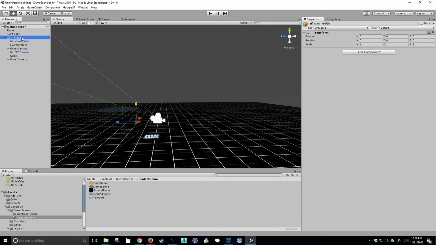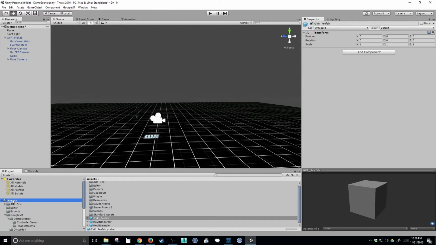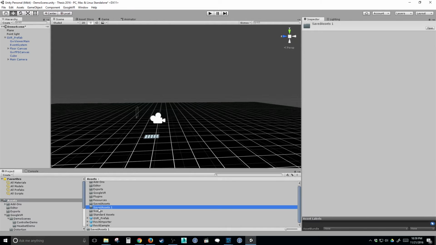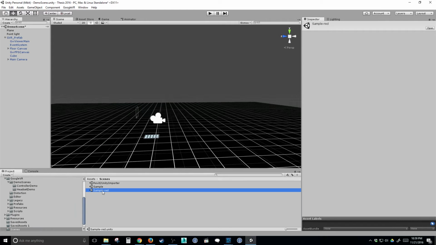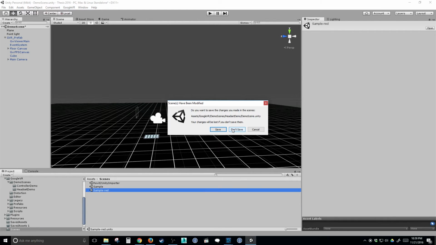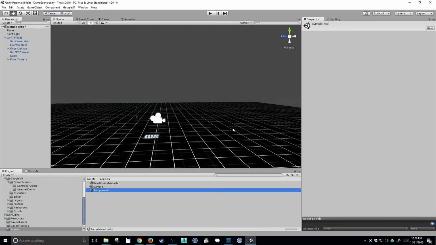So just like what you did for your Revit file, I'm going to take GVR Prefab and drag that to your assets folder. Now I have a prefab of my Google VR. So I'm pretty much done with that scene. I no longer need it. I'm going to go back to my sample scene. And no, I'm not going to save, because I made some changes and I don't care whether or not I need them.